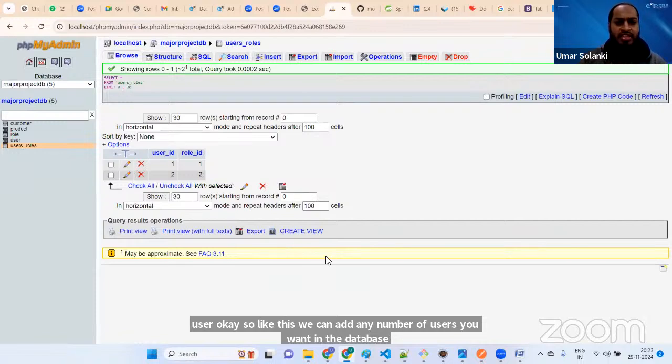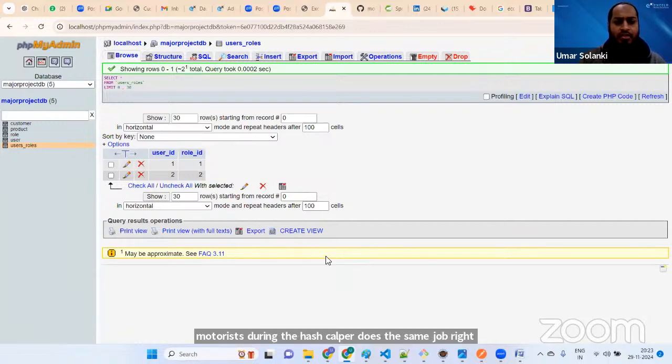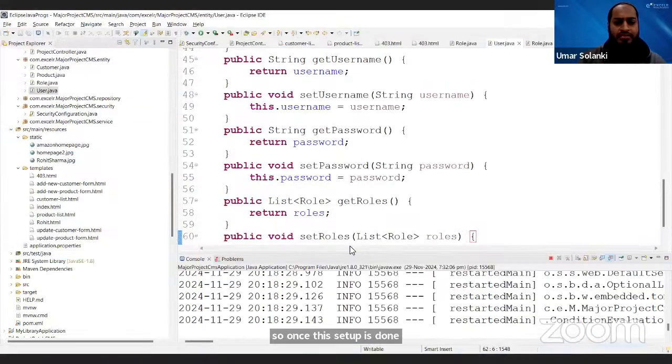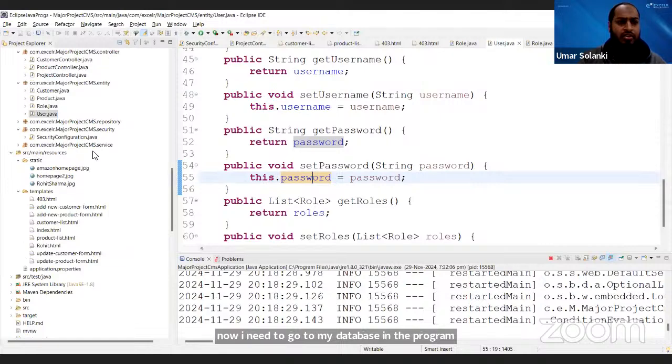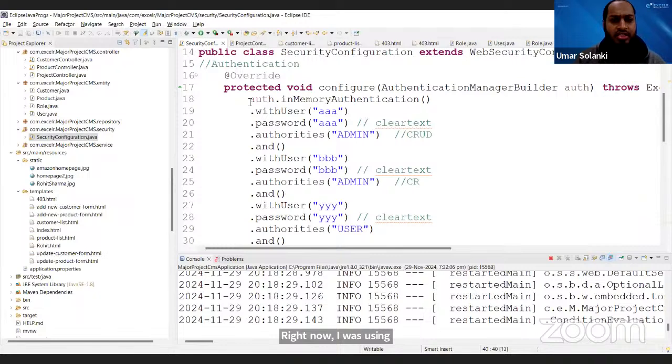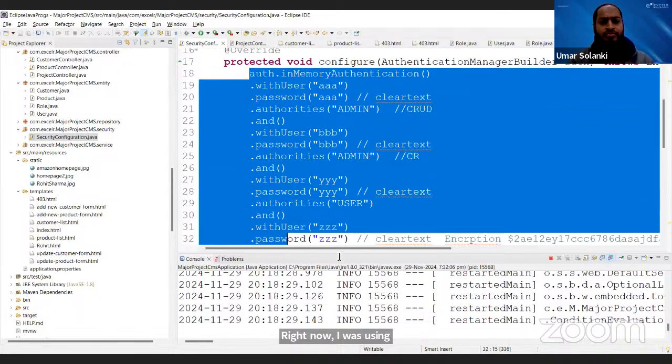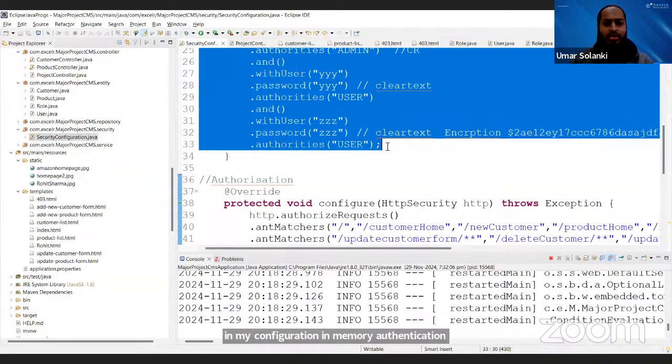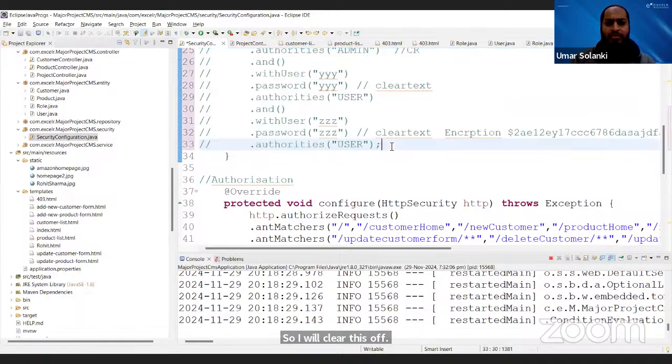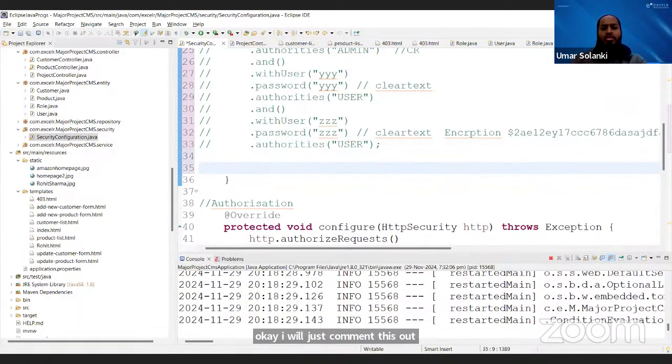Once this setup is done, now I need to go to my database in the program. Right now I was using in-memory authentication in my configuration, so I will clear this off. I will just comment this out, since now I am not using in-memory authentication. Now I have to tell it what authentication we are using.